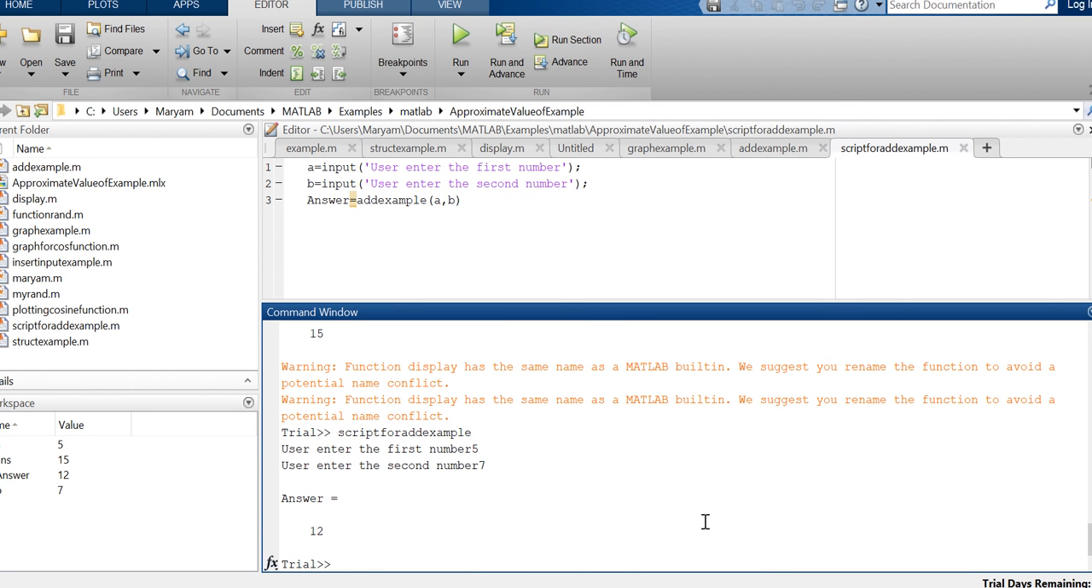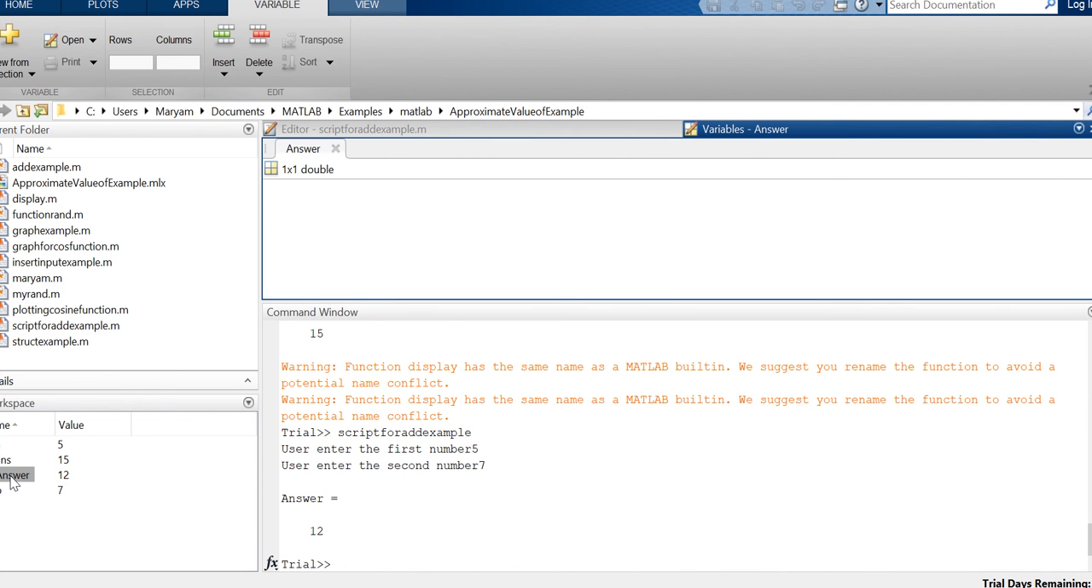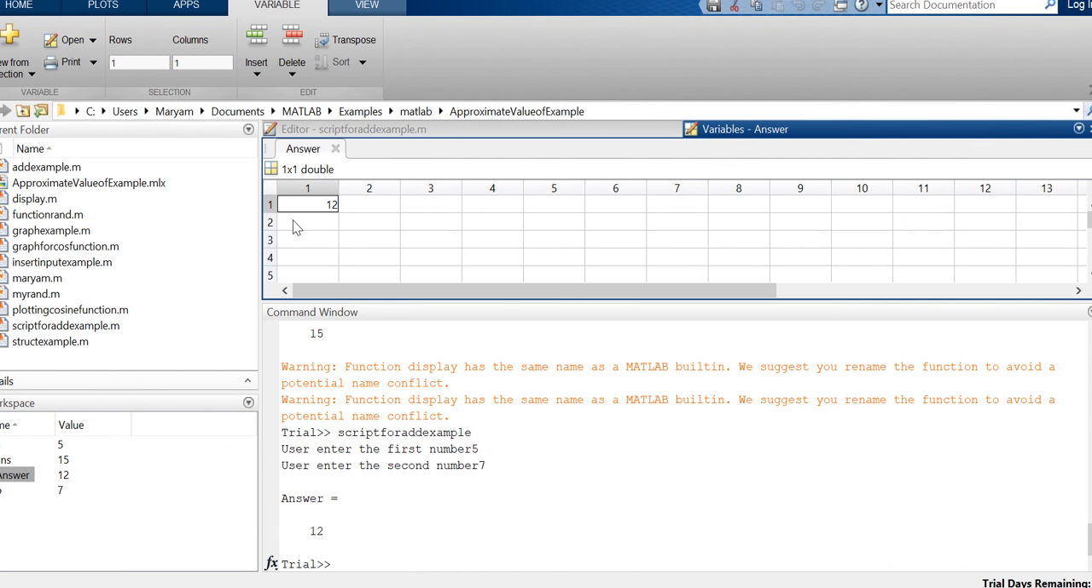So that covers functions. And basically, the difference between a script and function is that the variables inside a function are basically erased after. But the variables of the script here, they always remain in this workspace. So if you want to look at answer, here you can have 12 basically.